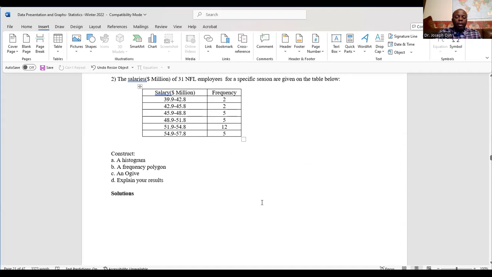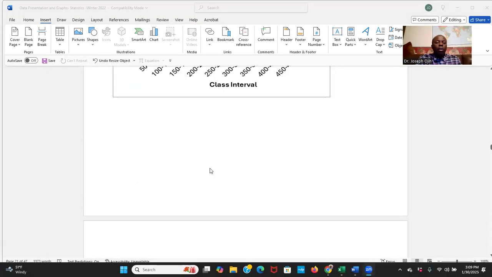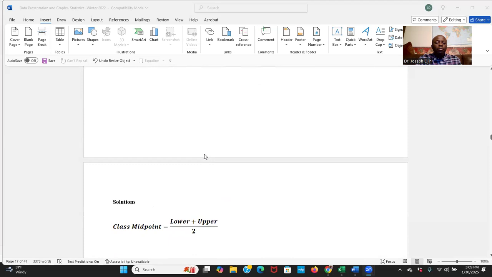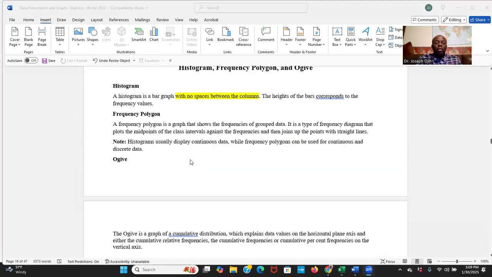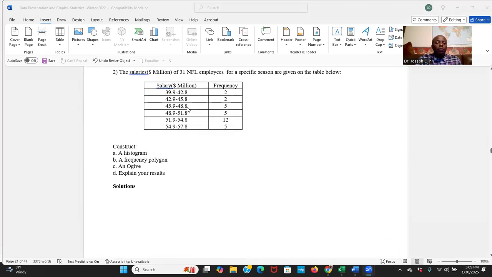So let me go back to this. I showed you the formula for midpoint last Tuesday. Let me show you again the formula for midpoint. If you go all the way up, you see what I wrote down for you. Class midpoint is lower interval plus upper interval divided by 2. So to find the midpoint for this, I'm going to do 39.9 plus 42.8. Then the answer I get from that, I divide by 2 to get the midpoint. Excel makes it faster for us, so I'll take it to Excel and we can get the midpoint very fast.